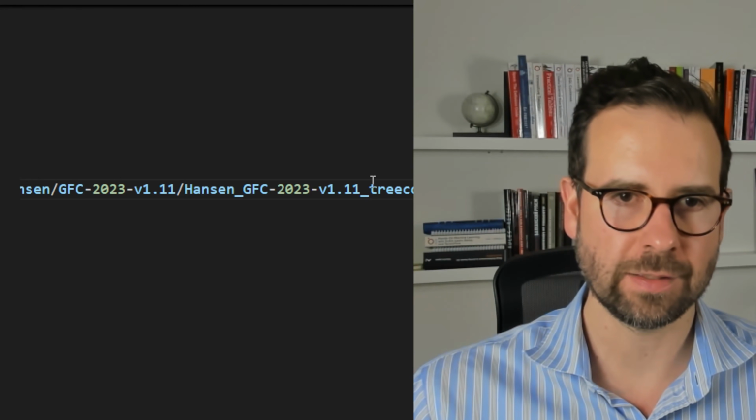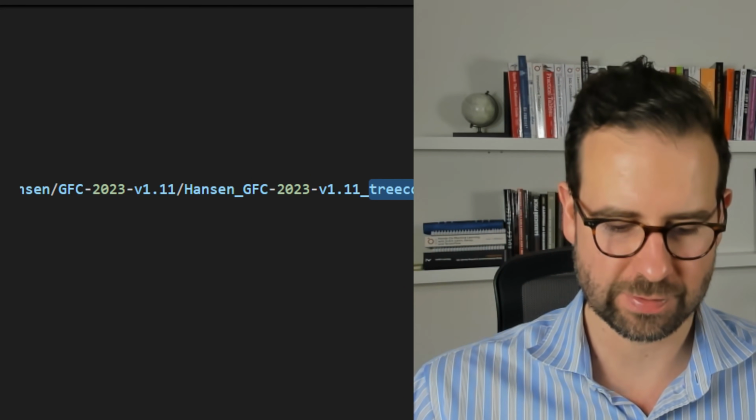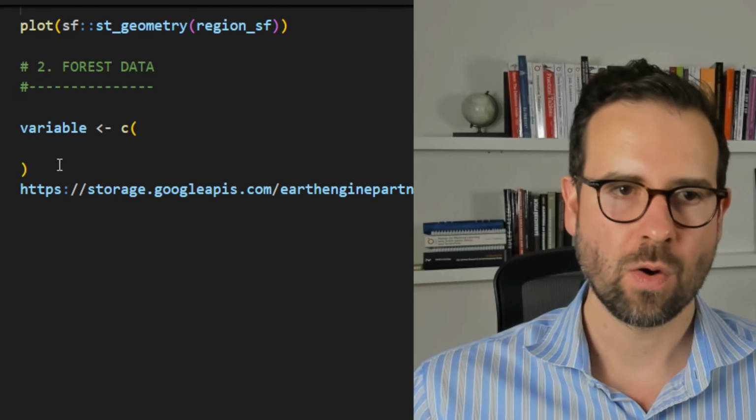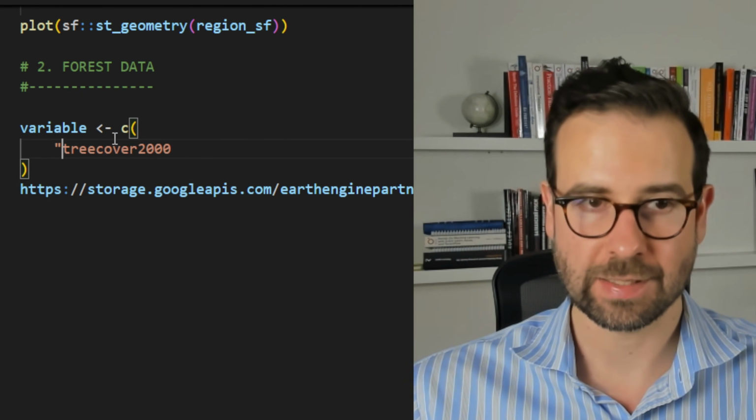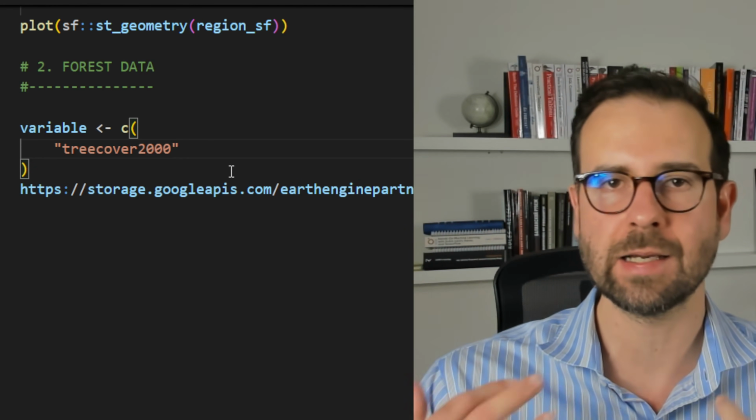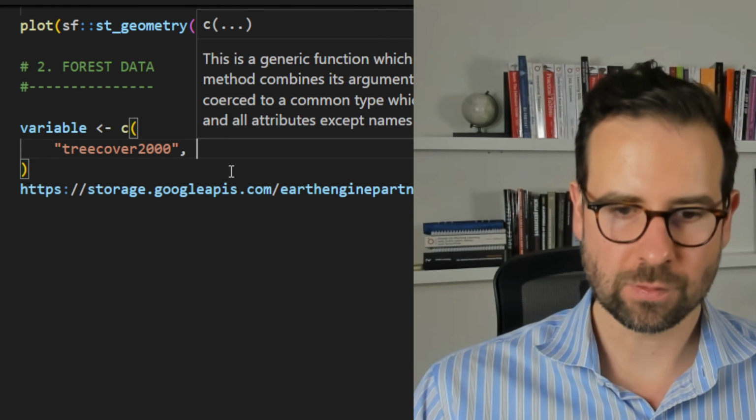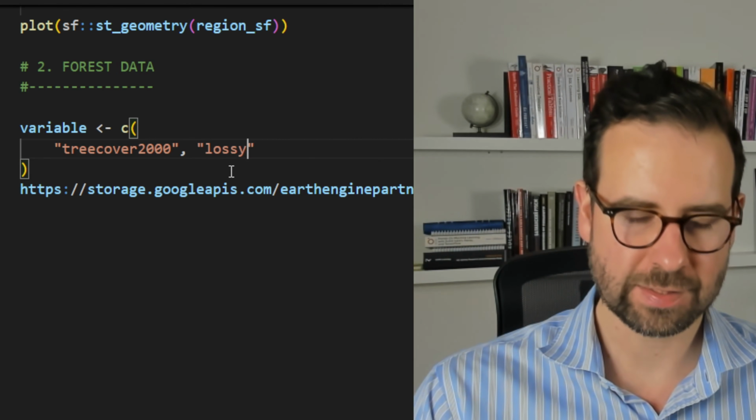One of them is already here in this one. It's called tree cover 2000. And this one signifies what was the percentage of the fractional cover under the trees in 2000. So this is going to be our baseline for tree covers. The second one, if you remember, is called loss year.